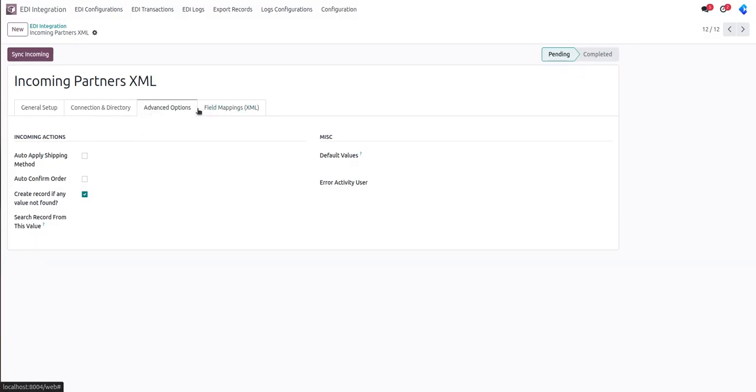The incoming action under the operation advanced options is something like auto apply shipping method. This is where any order, like a sale order or purchase order, is imported and does not have the shipping cost added. Odoo will automatically add it with the default shipping method charges that are set in Odoo. Auto confirm order, when checked, will automatically confirm the order when it is successfully imported into Odoo.